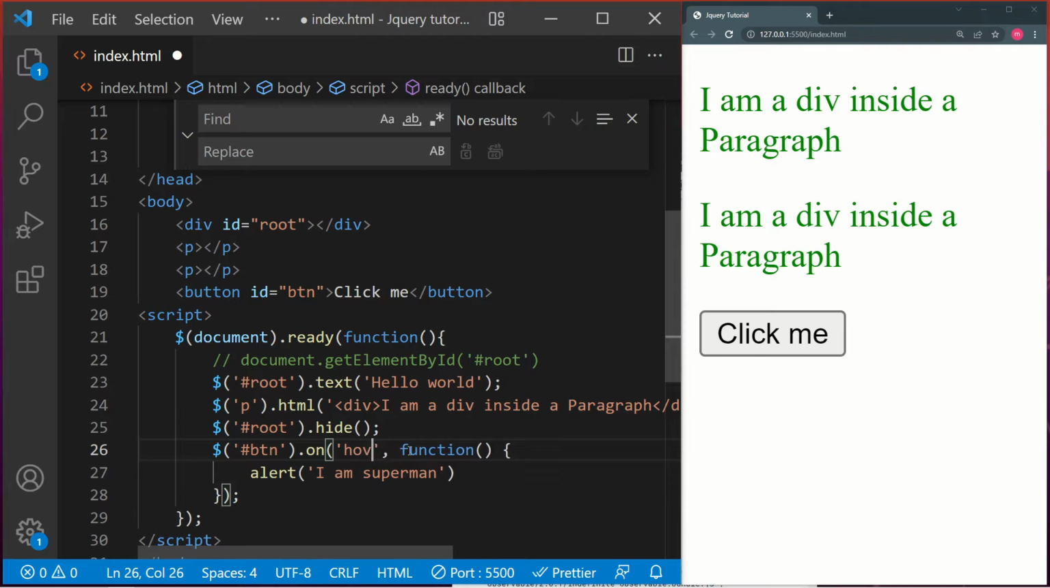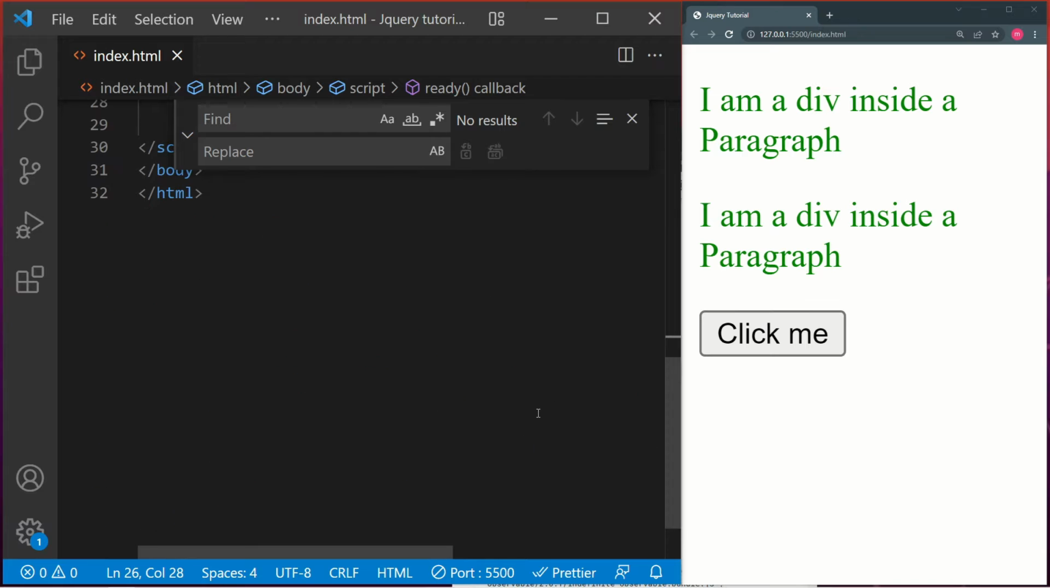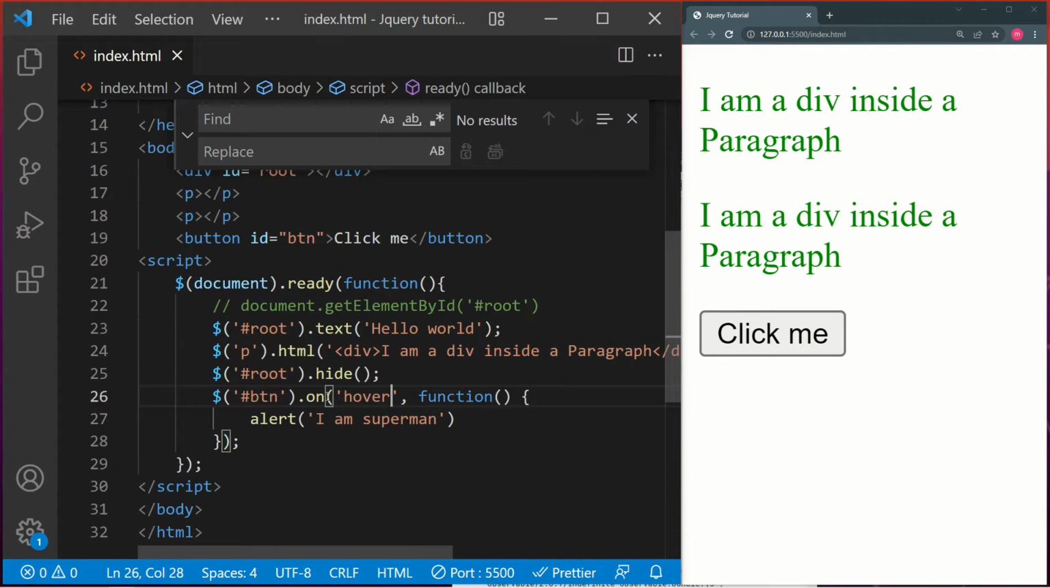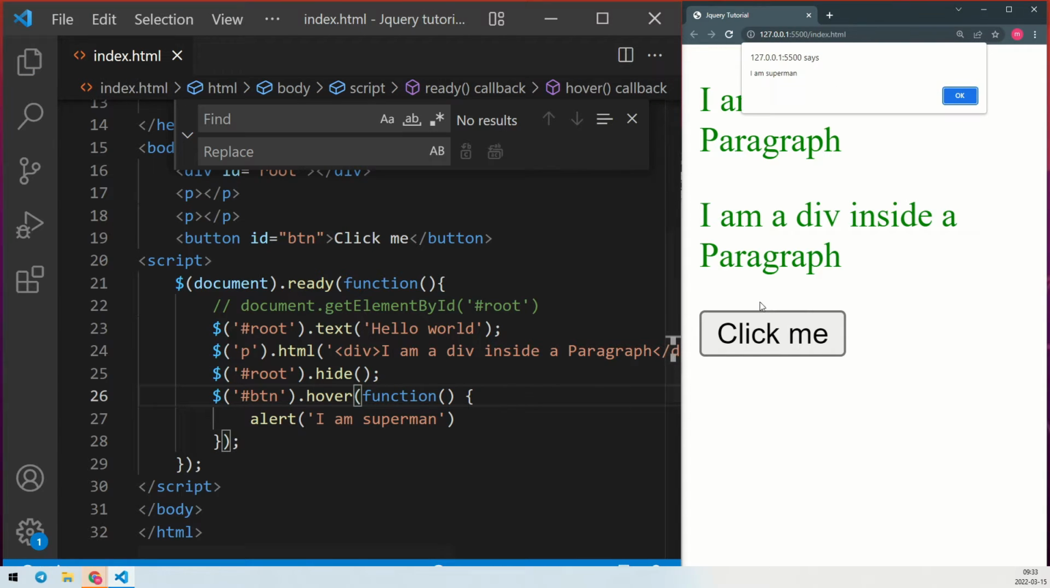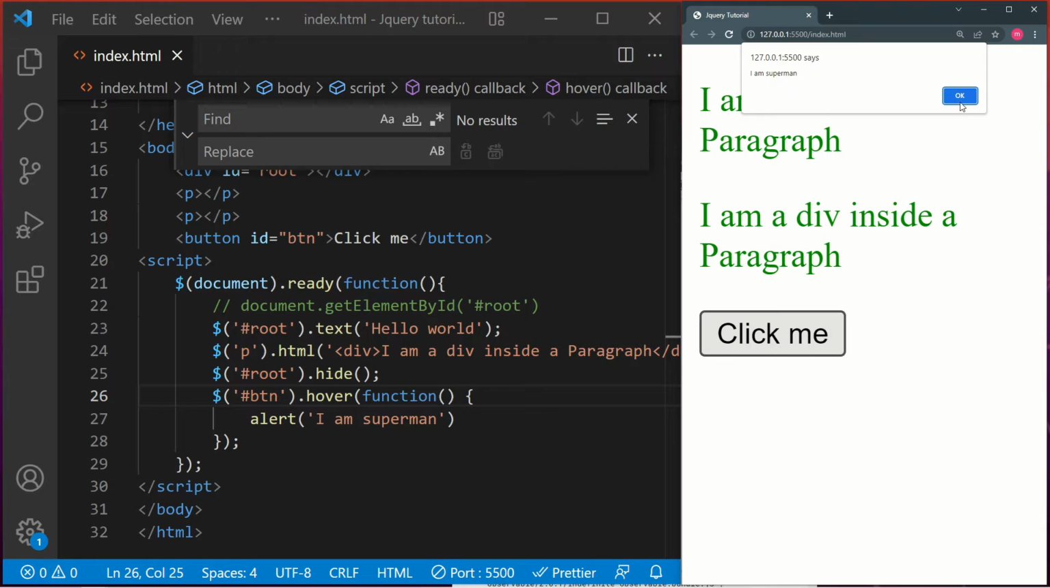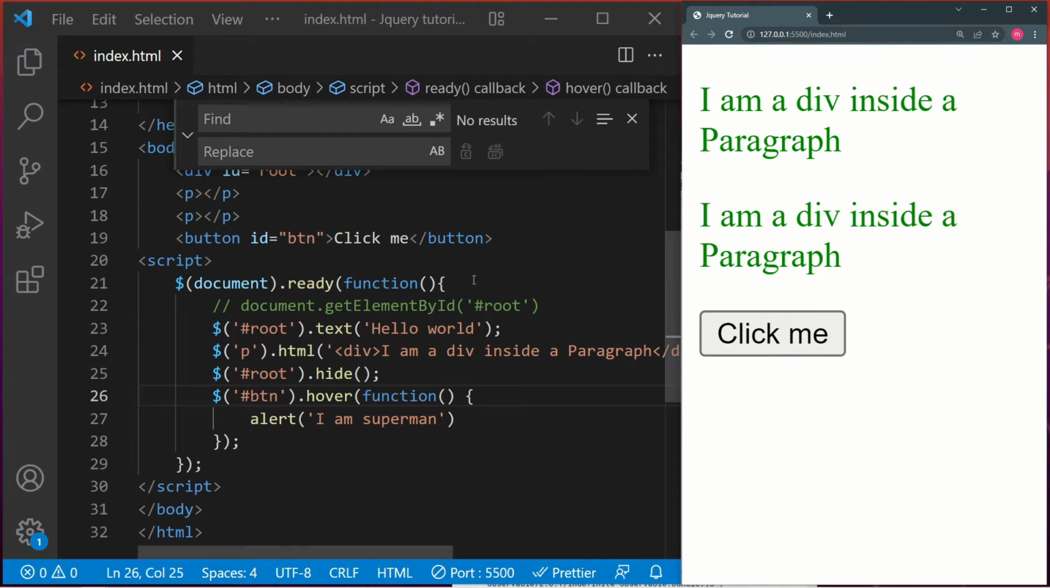You also have hover, which is basically the same thing. When you hover, then it fires. Now it's firing so many times, so we don't want hover here. I'm just going to go with a click.